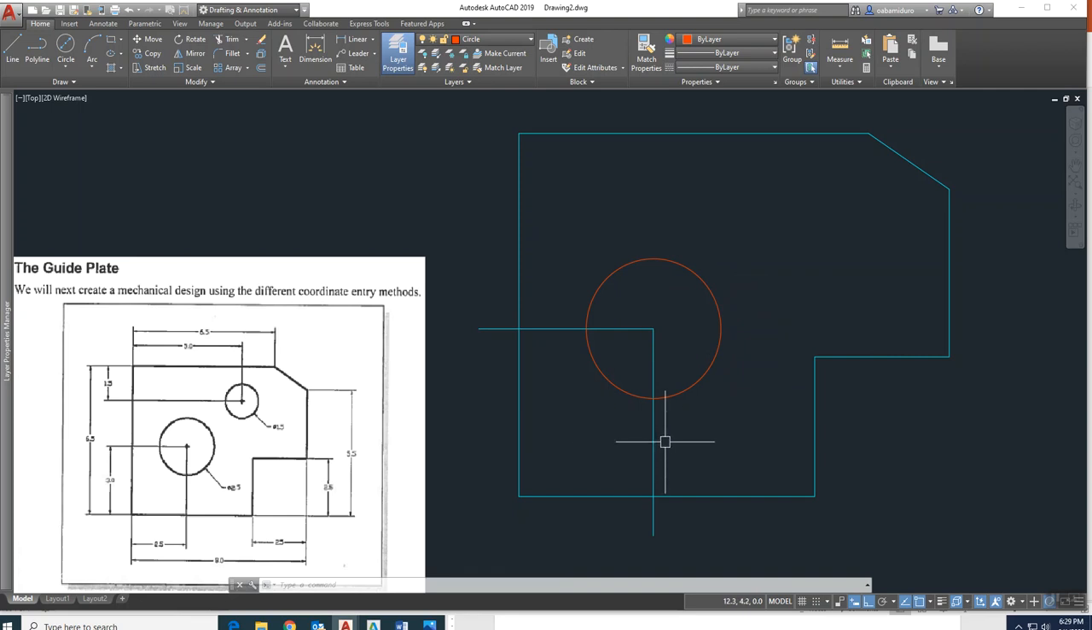Now I can get rid of these construction lines by initiating the erase command. Left click, right click, and they're gone.